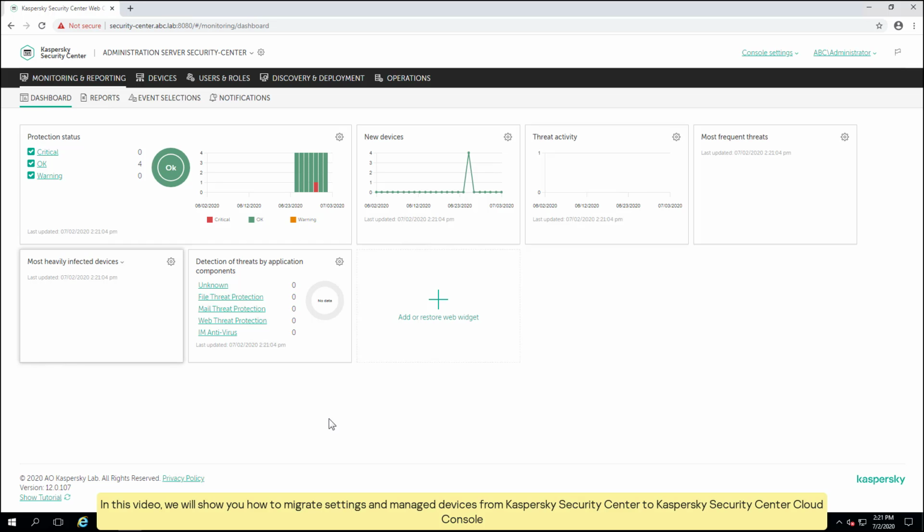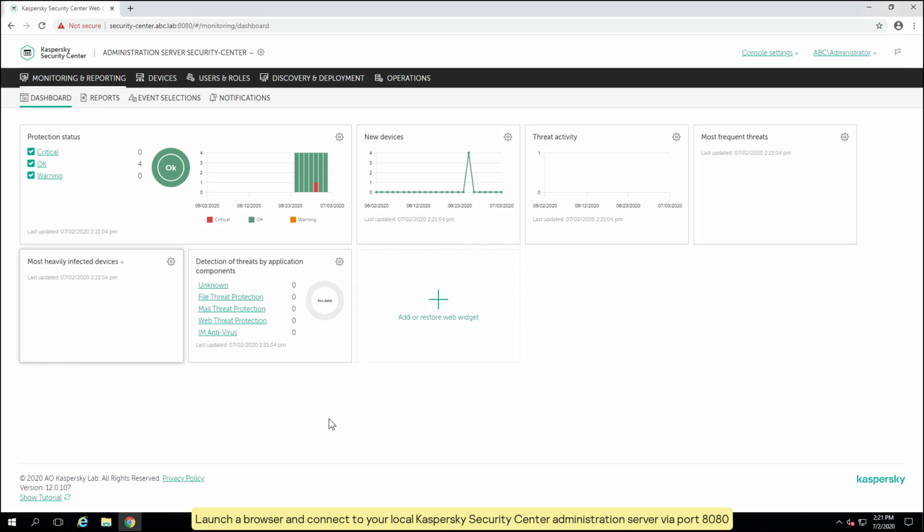Hello. In this video, we will show you how to migrate settings and manage devices from Kaspersky Security Center to Kaspersky Security Center Cloud Console. Launch a browser and connect to your local Kaspersky Security Center administration server via port 8080. Open Operations and run the migration wizard.